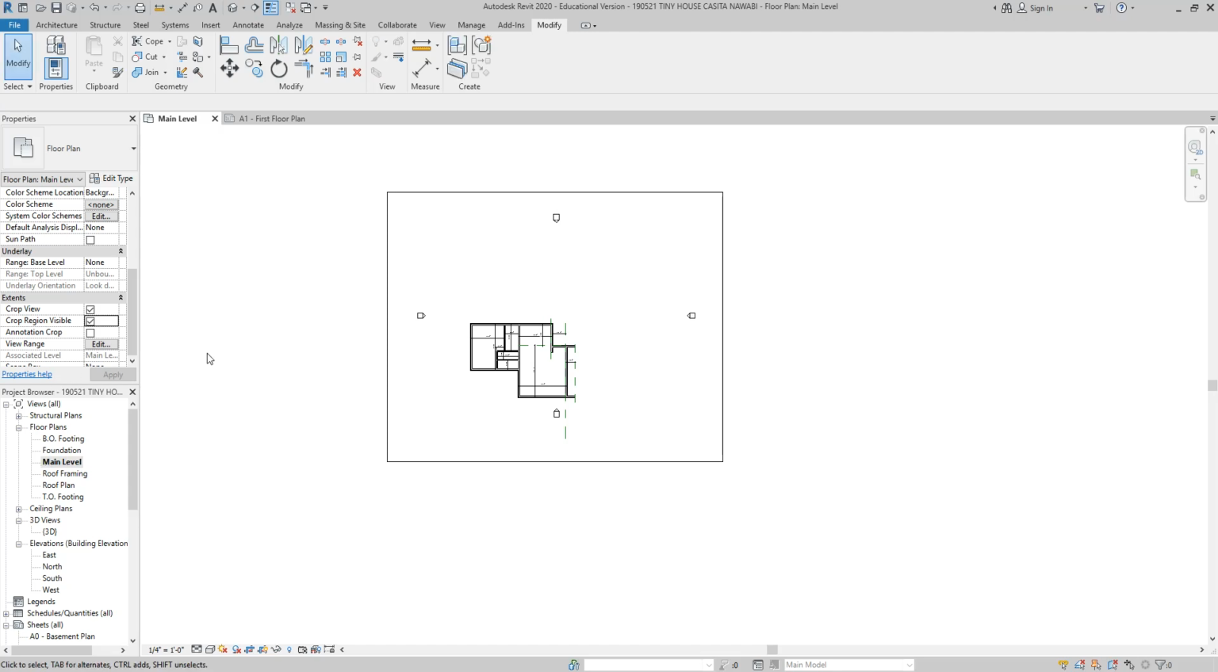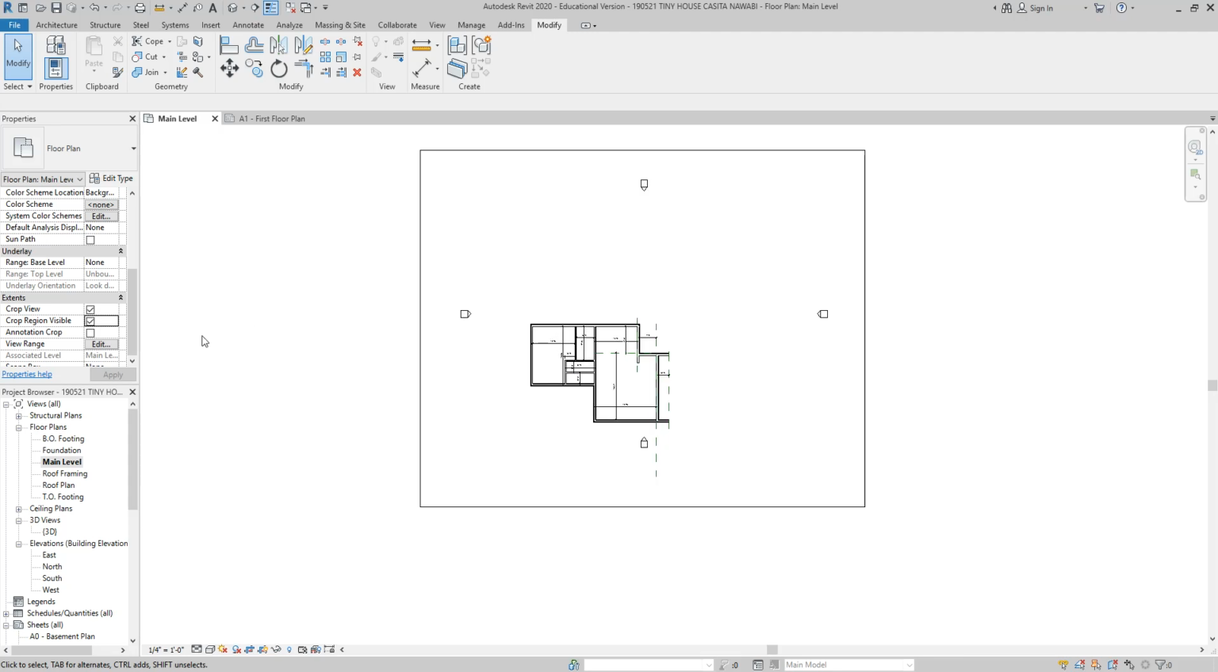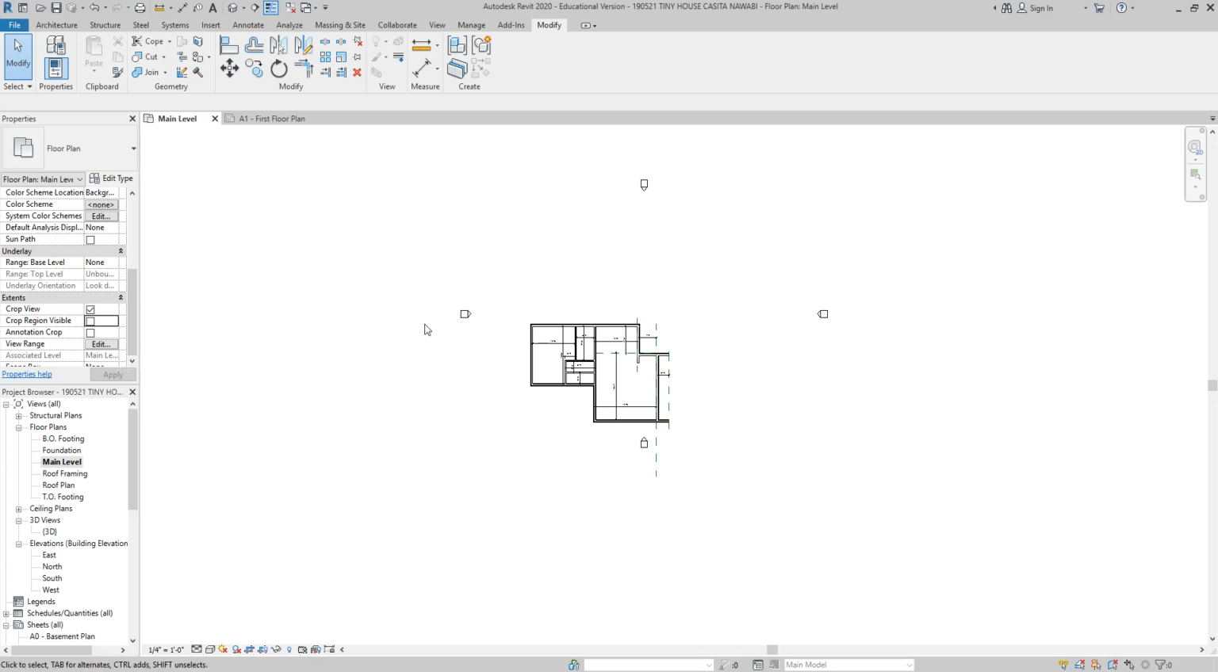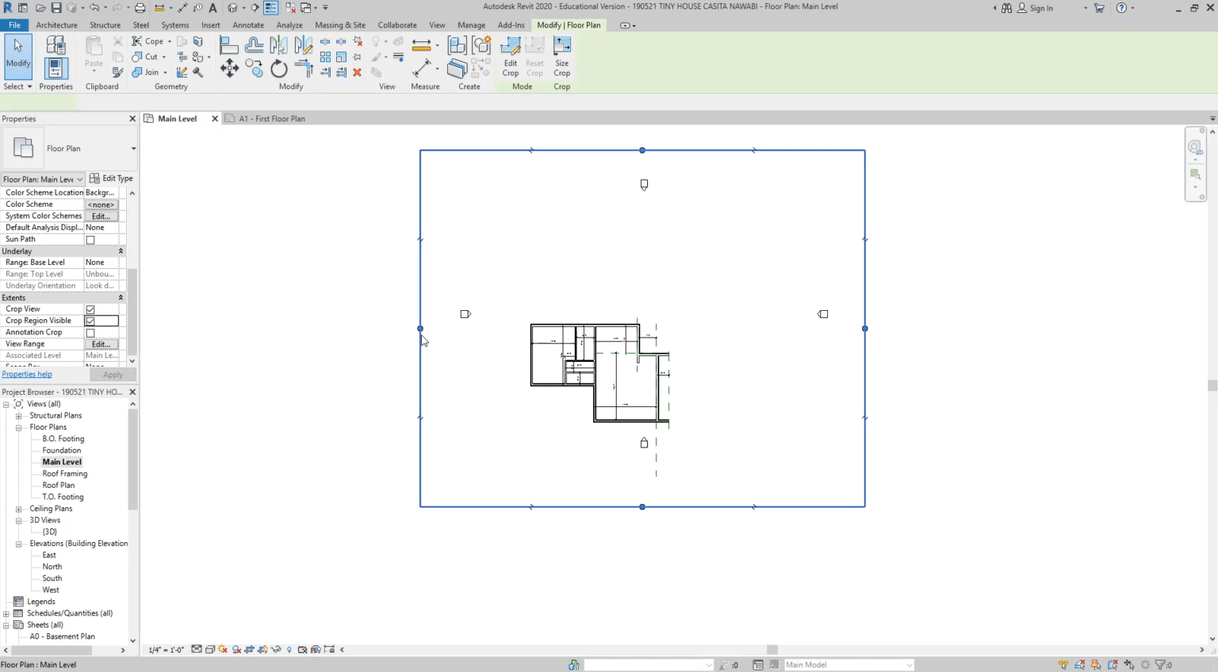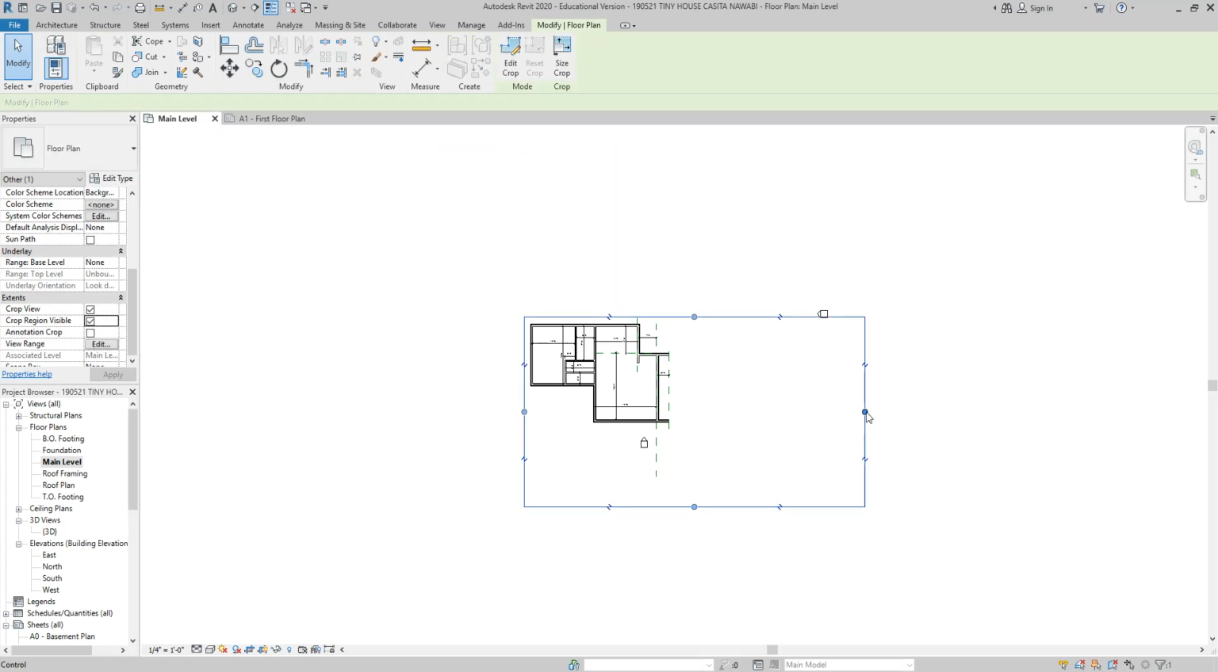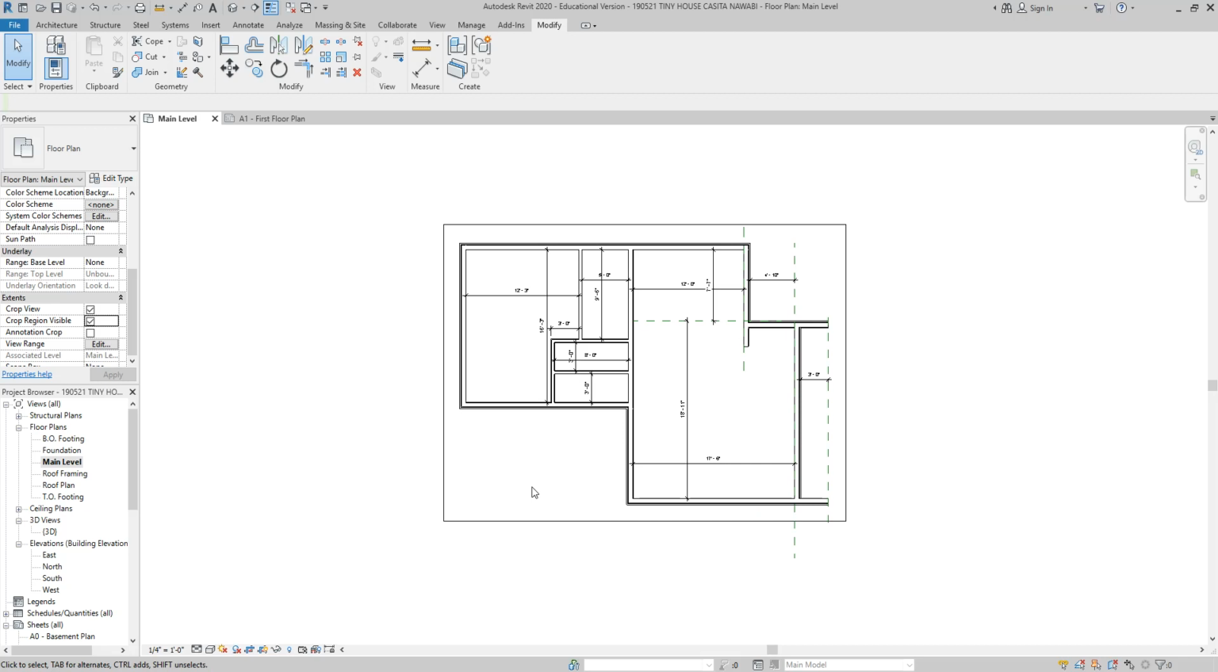So what these two things do is when crop view is on, that means that when we go back to our plan, this plan will be cropped. Crop region visible means that this little box that we are going to take and pull into our plan, so we don't have all this extra crazy white space. If crop region visible is on, it means that this little square stays on. And we don't want it to stay on.